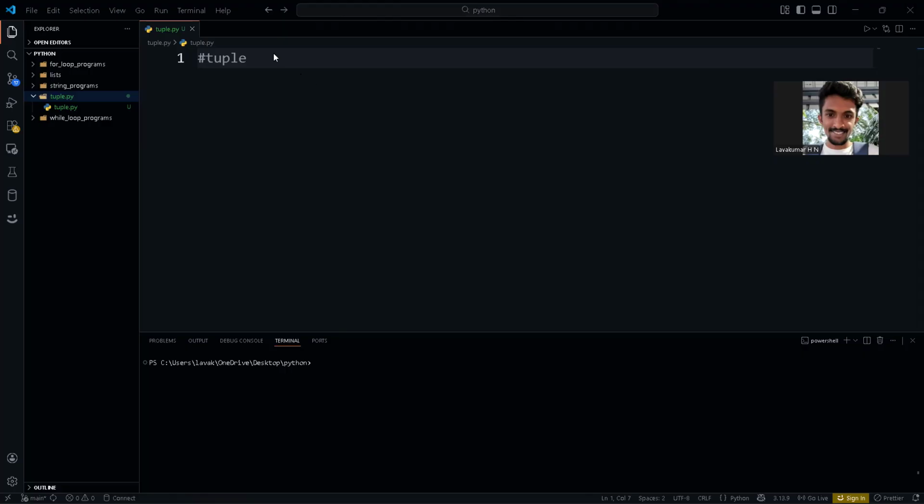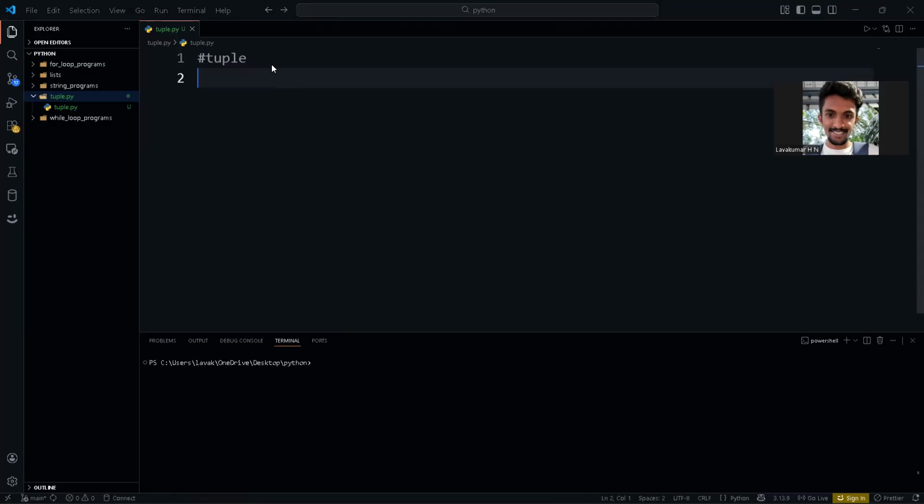First you have to understand what a tuple is and its features. Basically, a tuple is a built-in data type used to store multiple items in a single variable. The same way we do in a list, we will do here also. It is also one of the four collection data types: set, dictionary, list, and tuple. Tuple is one of them.